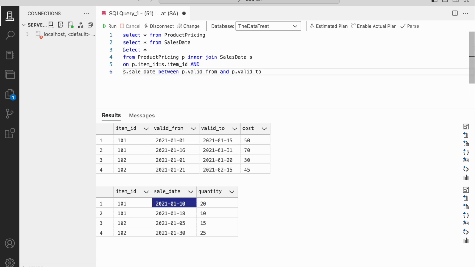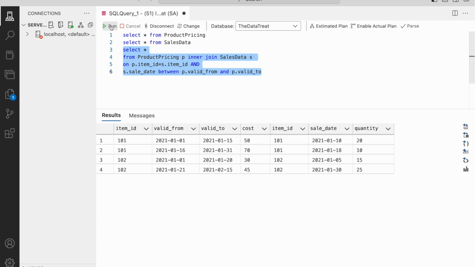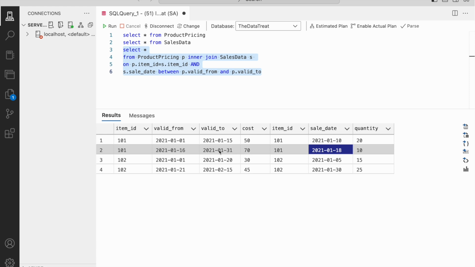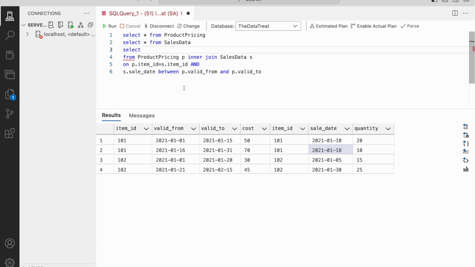So once we run this now, what happens? Let's see, now it has been correctly joined. So we got this row for 101 because this date falls between this and this. Again, 18 falls between this and this. So now our work got easier. It has been joined, so what we need in the output is, first thing, item ID, right? Comma.